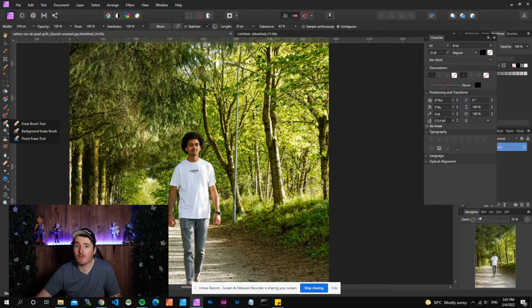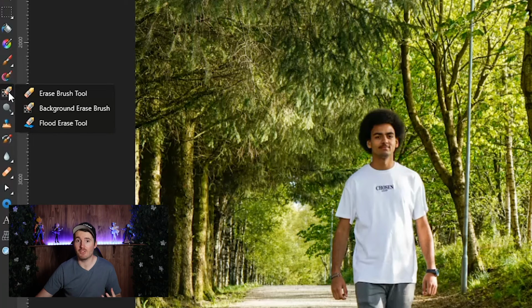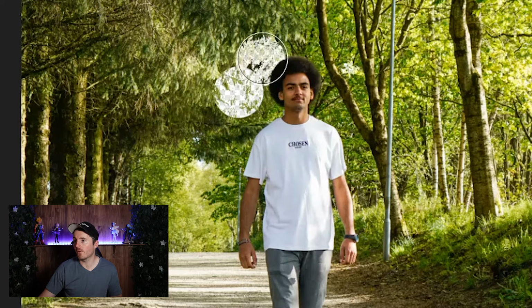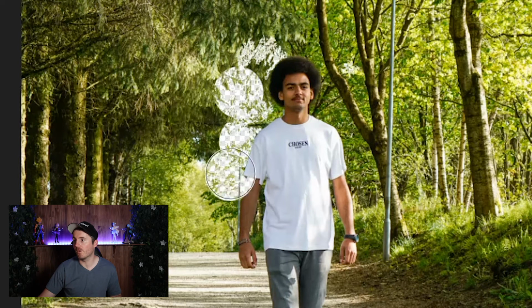Now Affinity Photo does have another tool which is just the eraser, but unlike Photoshop, it's a specific one that's used to erase backgrounds. Now it's not always the most accurate tool, but you should just be able to swipe it across or around your subject and it should remove the majority of the background around him.